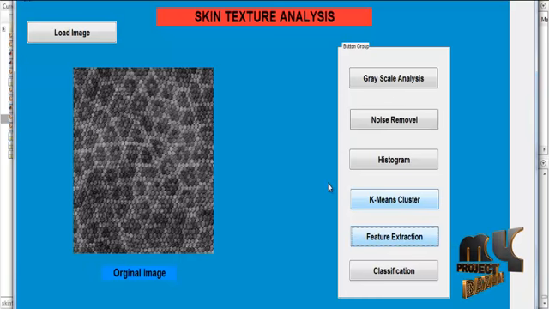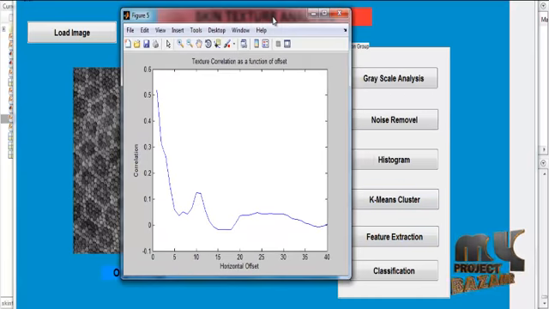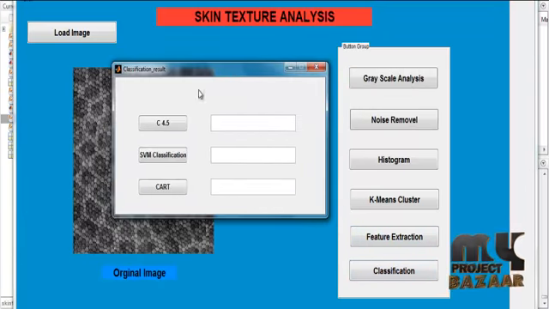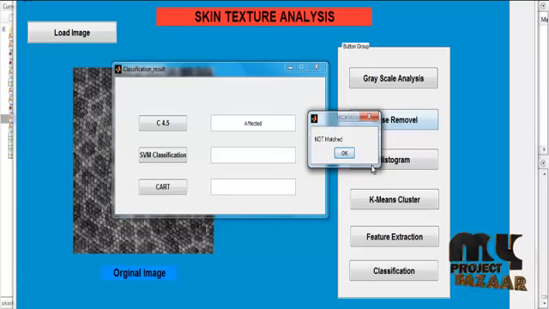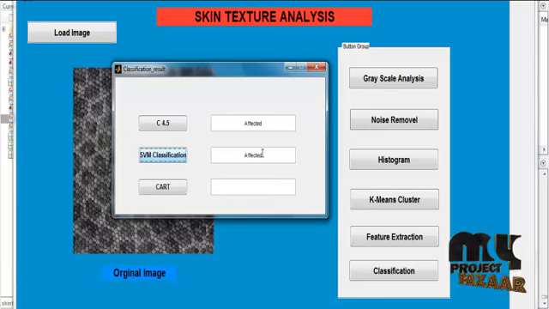Then click the button Feature Extraction. After clicking the button Feature Extraction, the features are collected from the image, and then the texture features are plotted in graph format. After the feature extraction module, the classification is done. Here we use 3 types of classification. The first one is C4.5, the second one is SVM classification, and the third one is CART. When clicking the button C4.5, the image is not matched, so the status of the image is affected. Then click the button SVM classification, the status of the input is affected. Then click the CART classification, the status shown in the edit box is affected.